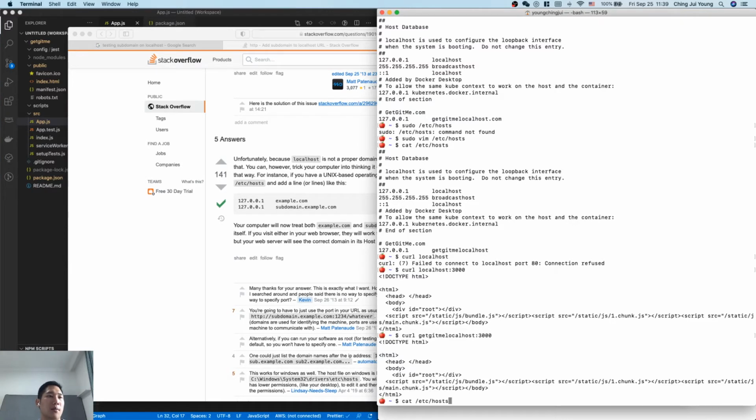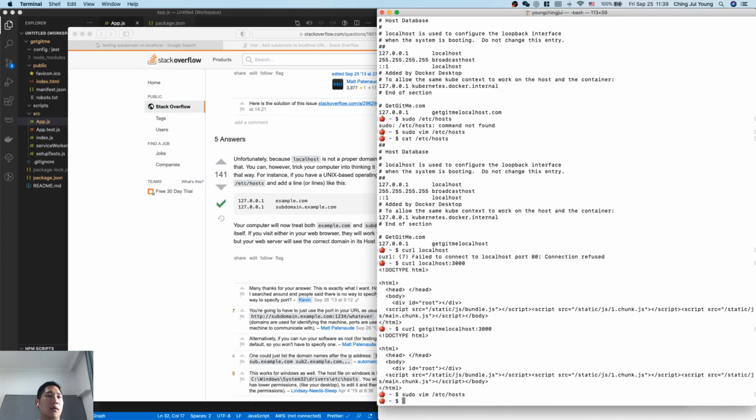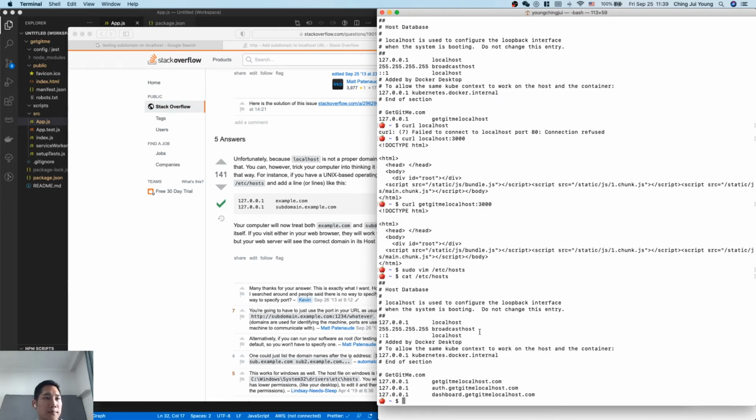So let's go back to opening this up and let's add in the two subdomains. And maybe let's also add .com just to make it look like a website. So that's 127.0.0.1 auth.getmelocalhost.com and 127.0.0.1 dashboard.getmelocalhost.com. Okay. Let's make sure everything is saved correctly.